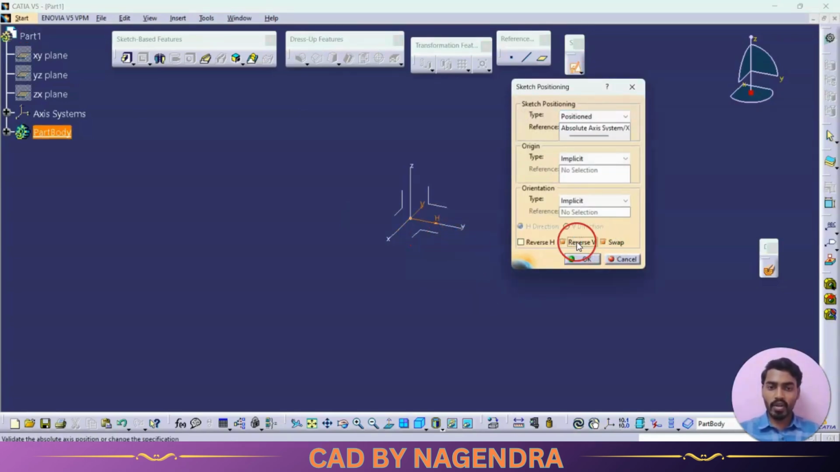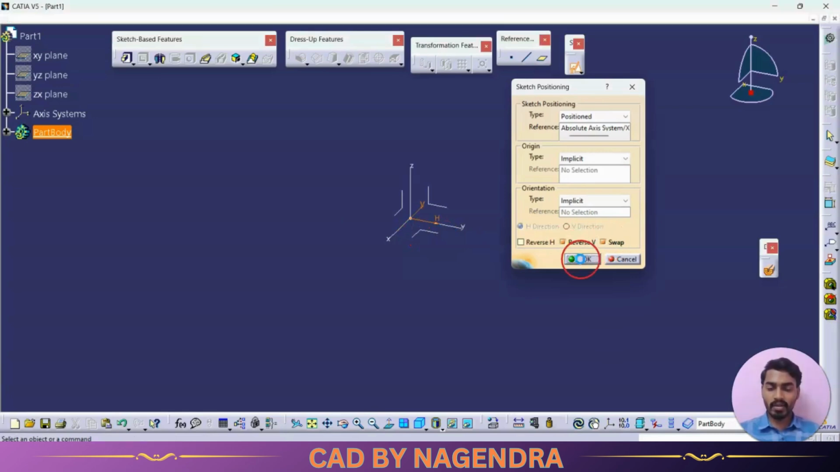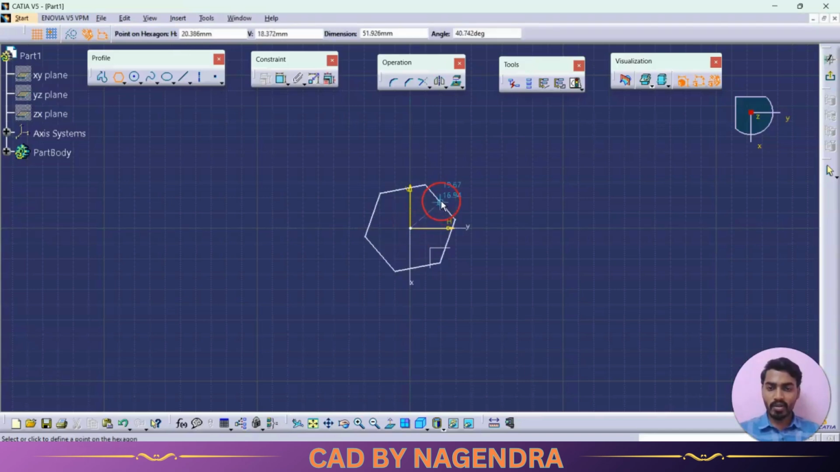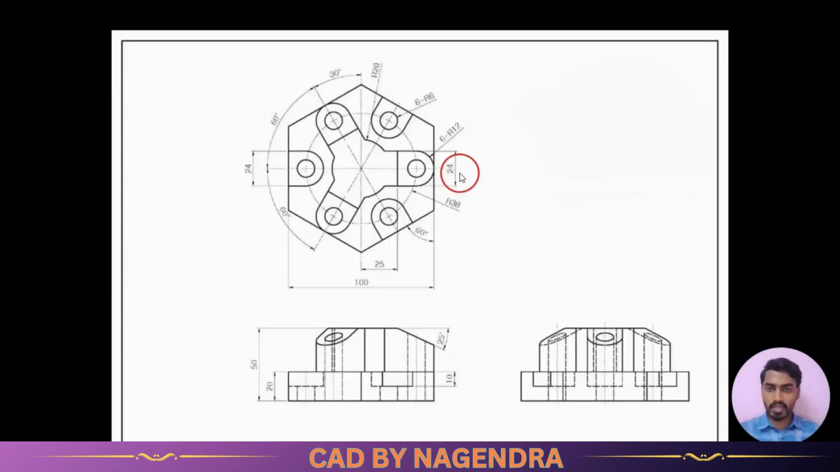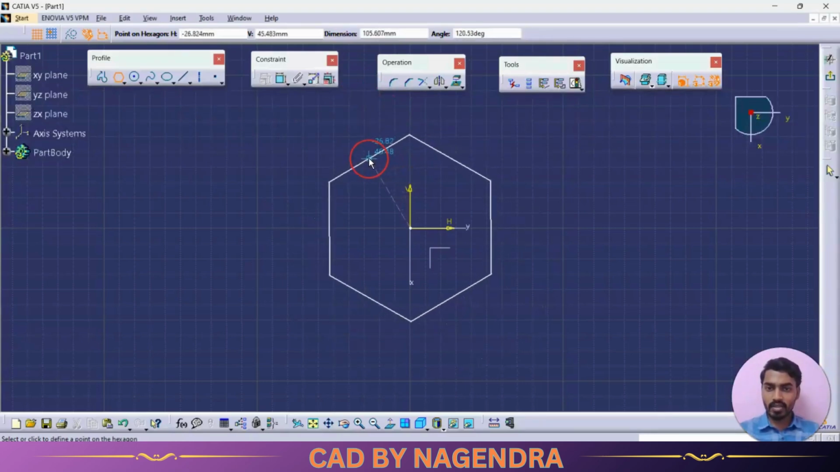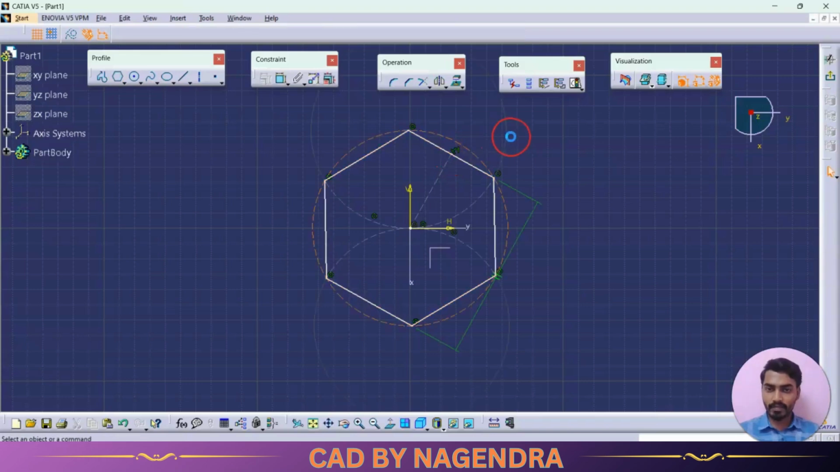Just to make proper orientation, I'll use swap, reverse vertical. Let's say OK. We need one hexagon here. The hexagon should start exactly from the center point, just like this. As we can see, the vertical line should be exactly on this vertical axis. So I'll mention the vertical position like this, or else this side also we can mention like this.